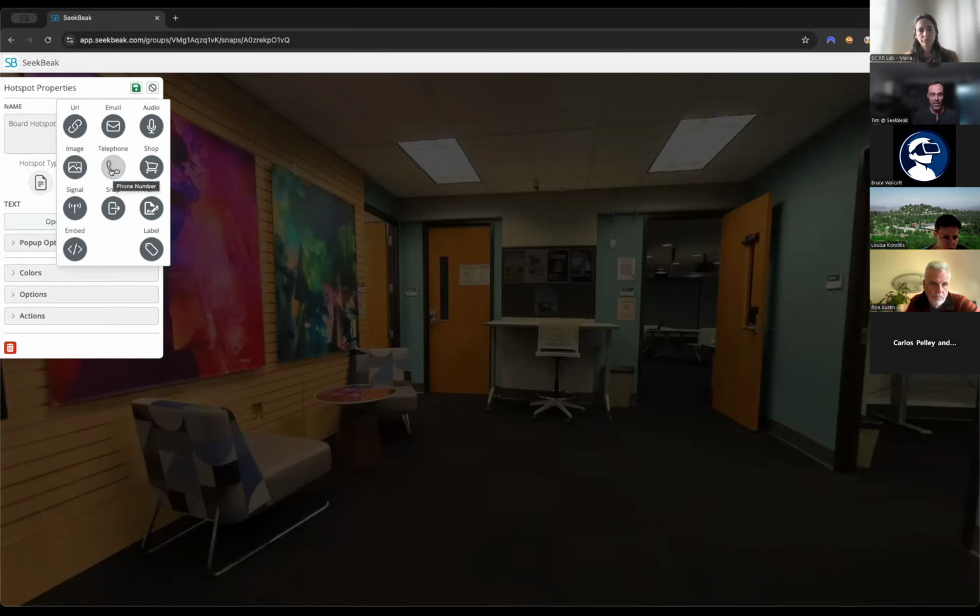Telephone, probably not so relevant, but for example, I give this example a lot. We have a hotel chain that uses us, and if you click on their front desk, it will actually call them on your mobile device. Or if you're on a desktop, it'll open up FaceTime or Teams or whatever your phone is mapped to on your computer. Shopping cart hotspot, if you're doing a retail kind of situation, this will show like a buy now button, with a product name, details, pricing, etc.